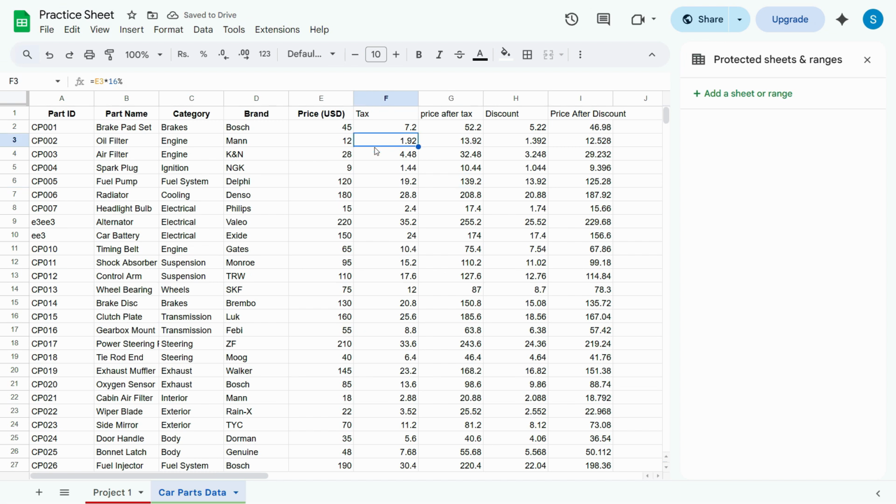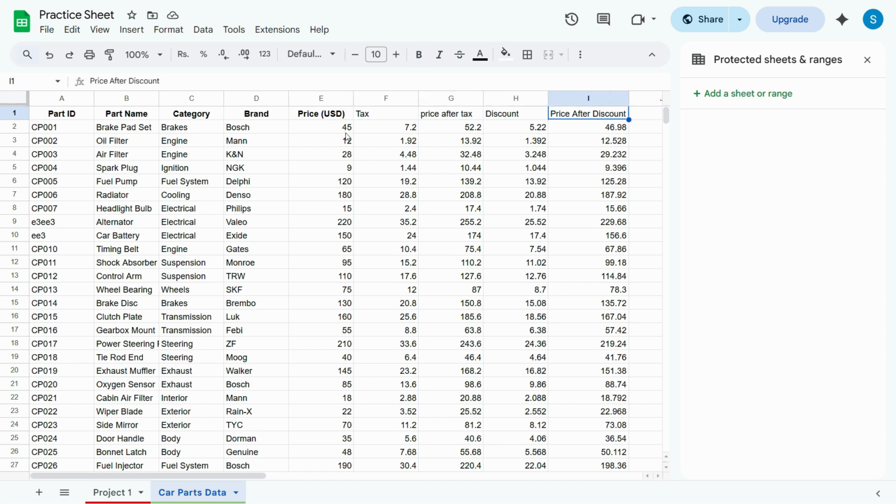So let's zoom out a little bit, and here we have created quickly all of these fields. We have the price, we have tax, price after tax, discount, price after discount. And like I said, the formulas are basically interrelated. So if you notice that as soon as I change the price of this, as soon as I hit enter, you will notice everything here should change.